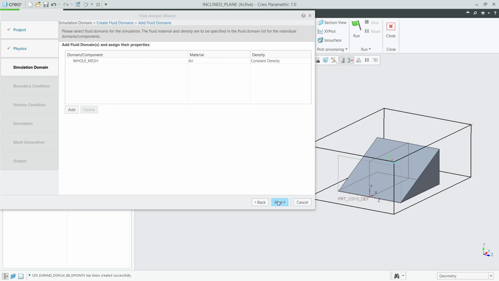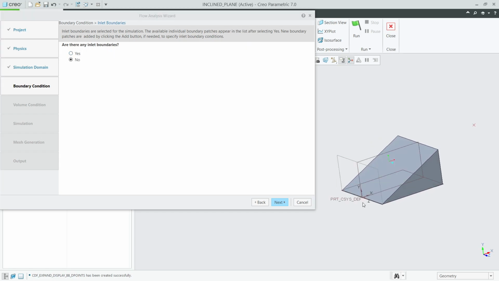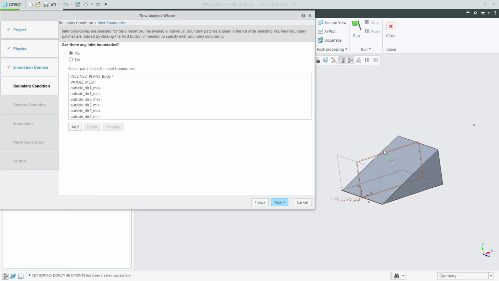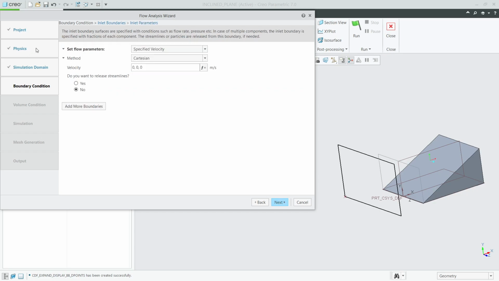Let it be air. Click on next. Are there any inlet boundaries? Yes, that means the part is moving forward, so click on yes. This front facing plane will be the inlet, so select any of the planes. This is the back side, so again click on that. Yes, this will be our inlet flow, right? So click on OK, next.